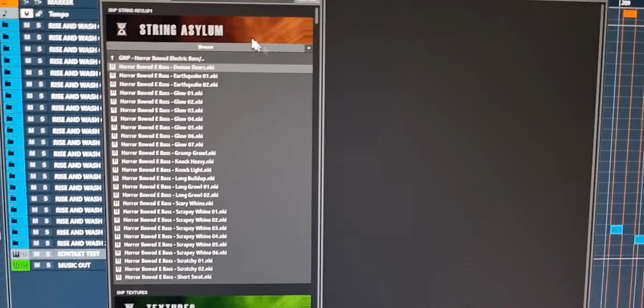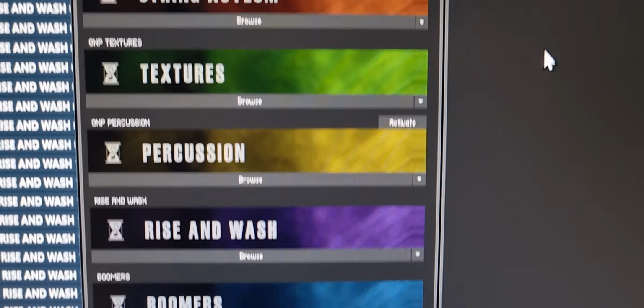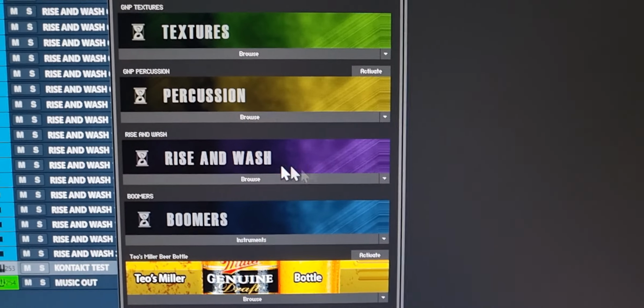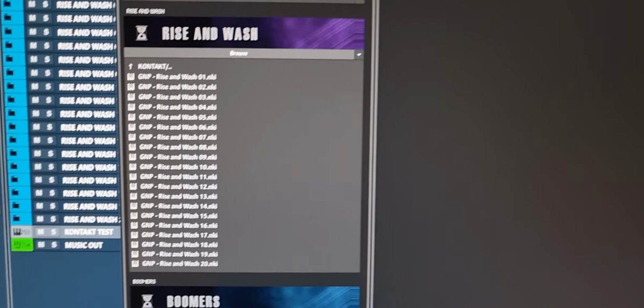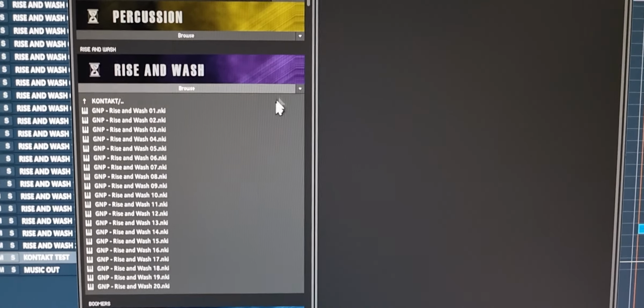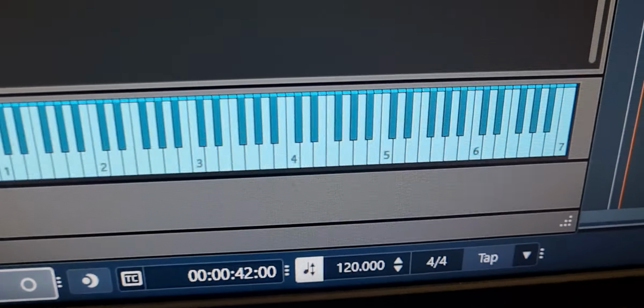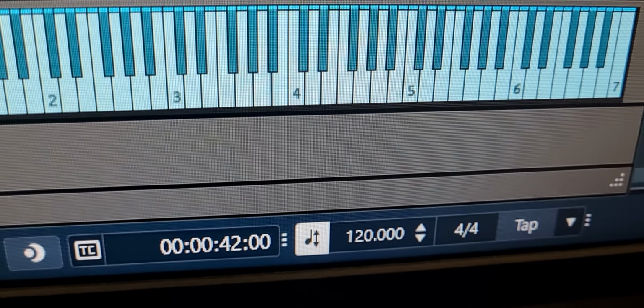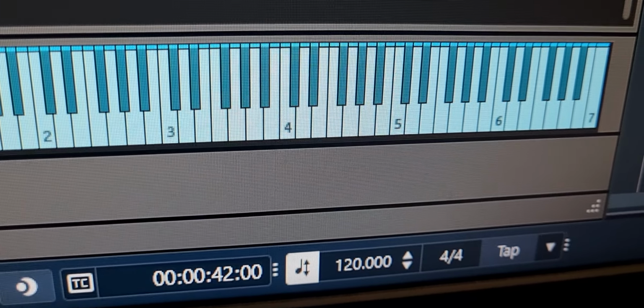And anyway, let's get right to the rise and wash. So I've got all these custom sounds, and I've got rise and wash, which is my latest creation. I've managed to figure out a way to make them get timed to the tempo of your DAW. So no matter what tempo you're at, it is 4 beats rise, and then on the next one it's a wash, right? So I can just press one key like this.